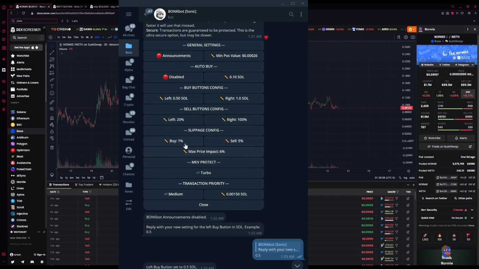So you can set this to whatever you want. The more you're willing to lose, the higher you go. The less you're willing to lose, the lower you go. I personally feel that 3 and 5 is ideal. If you're into super volatile coins, you're probably going to want to increase this to a 5 and this to an 8. And that's what you want to do.